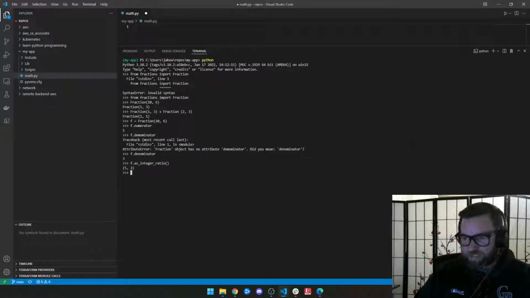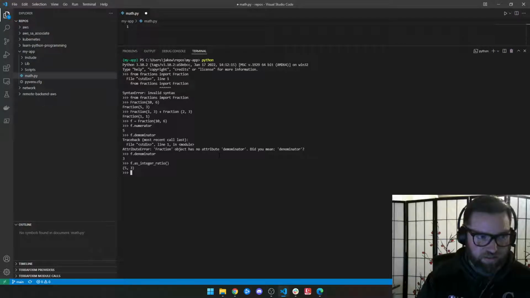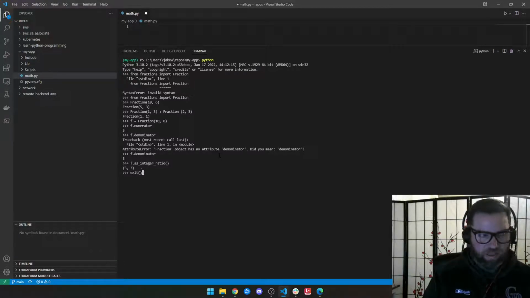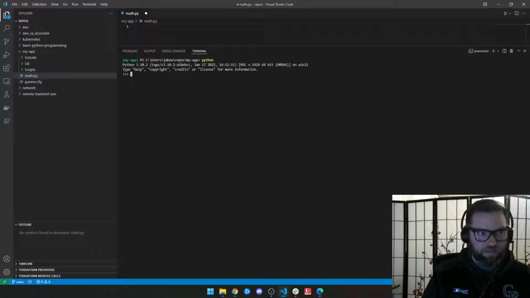It's a lot more common to see decimal numbers being used because obviously precision is everything, especially in scientific and financial calculations. So that's where decimals come in. And that also has a library that we can use. Let's go ahead and check that out.